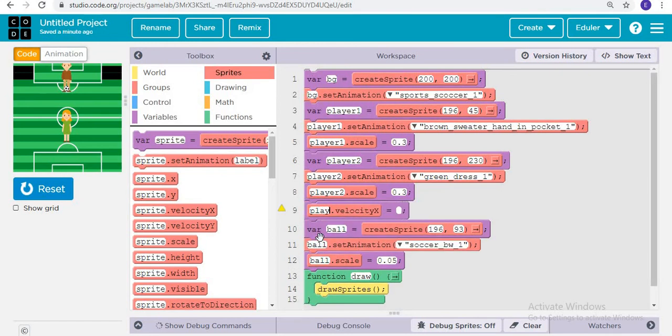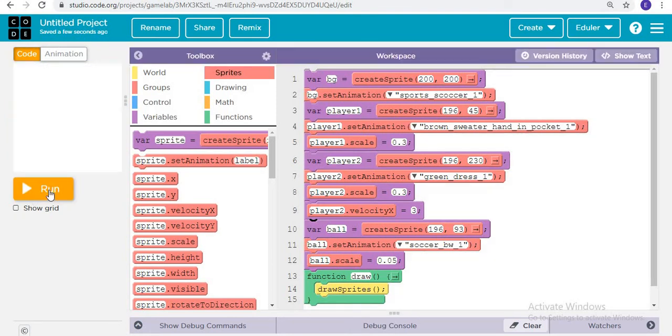So we will add player 2 velocity x is equal to 3 because not much faster. So we can see that the girl is moving. But don't you see that as soon as she crosses this edge, she's just going out. So we don't want that. We want her to come back again.